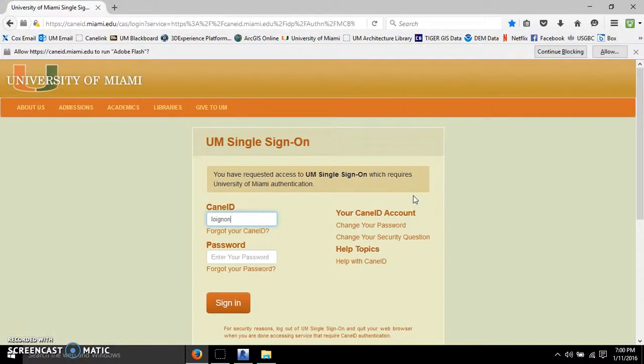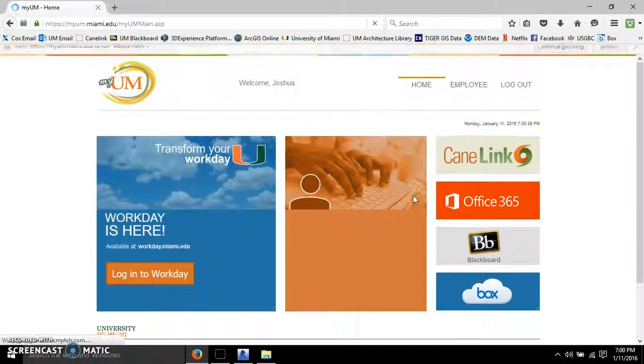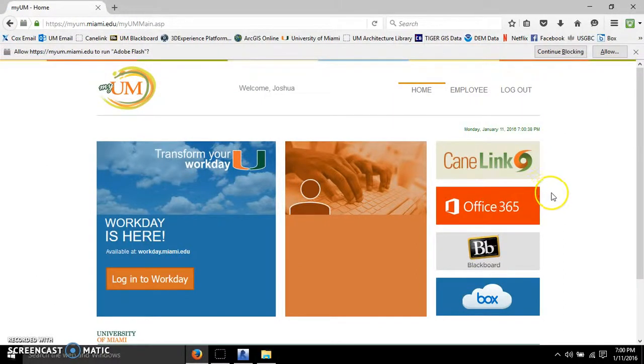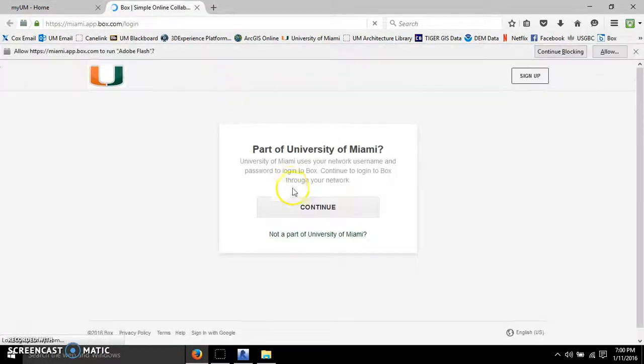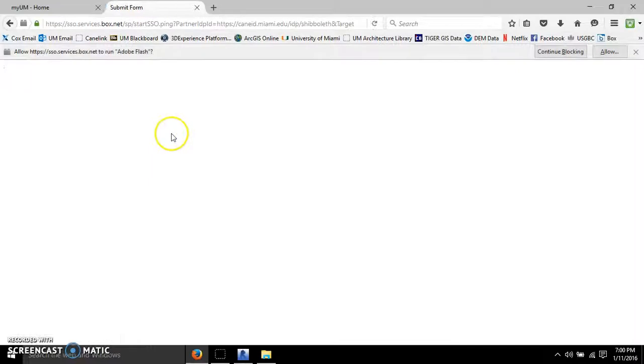And then you log in using whatever you would log in with for CaneLink or Blackboard, so it's the same username and password as those two. And then the last option is Box. So you'd click on Box, just hit continue.